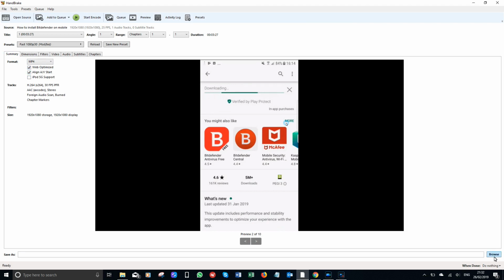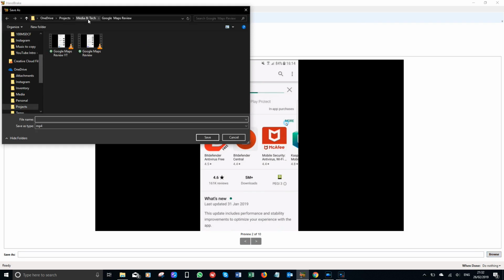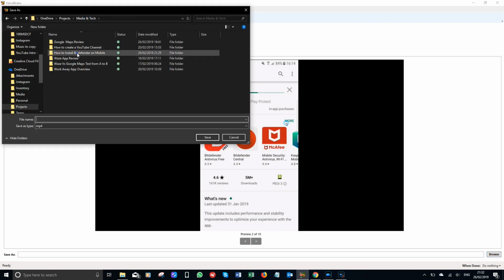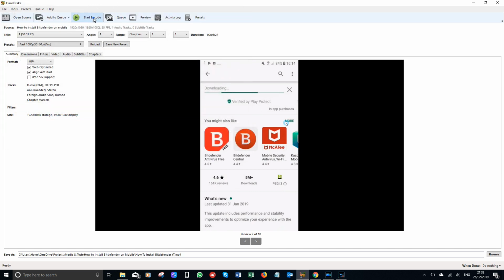Let's just go back to the summary tab and I'll double check some of the options before starting to encode. I'm just going to click Browse to set my file name and choose where I want to save it. Go up here and click Encode. Handbrake will now start encoding the video and you can check its progress in the bottom right corner.